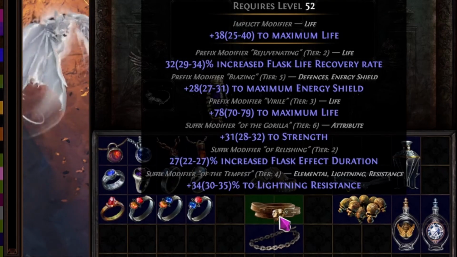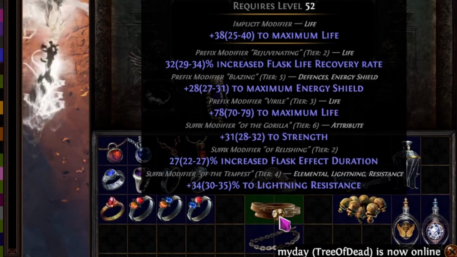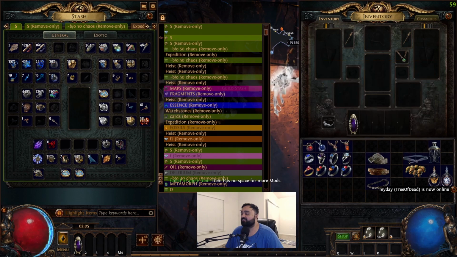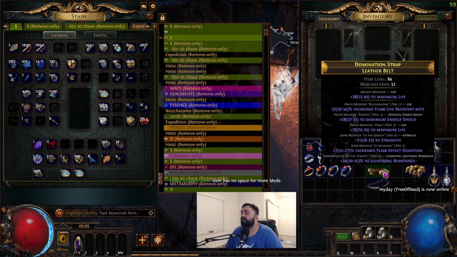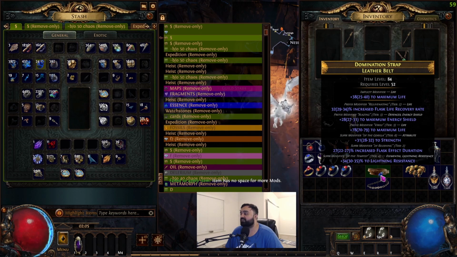So as you can see here, this item now has 3 prefix modifiers and 3 suffix modifiers, which means if I click my Exalted Orb again, it's going to give me an error showing the item has no more space for mods. So the item is filled. I cannot put any more mods on this item unless I use an Orb of Annulment to remove either a suffix or a prefix, like so.